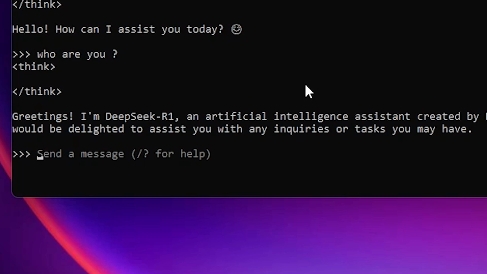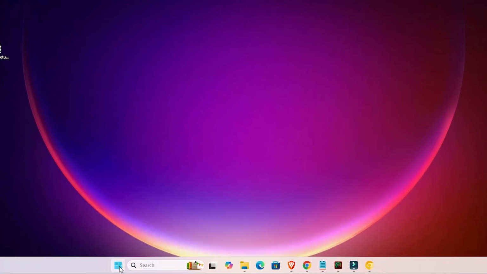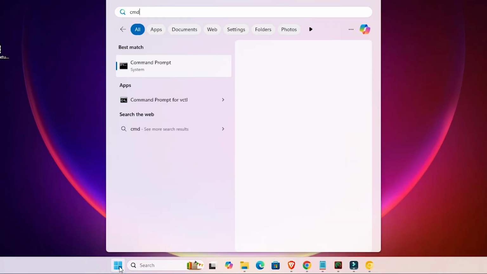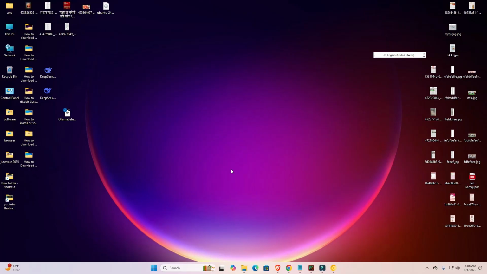Now I want to close it and restart our DeepSeek. So first, press Ctrl D on your keyboard. Now it exits from the DeepSeek AI. Close it. Go to the start and type CMD. Right click on the command prompt, click on run as administrator, and click on yes.